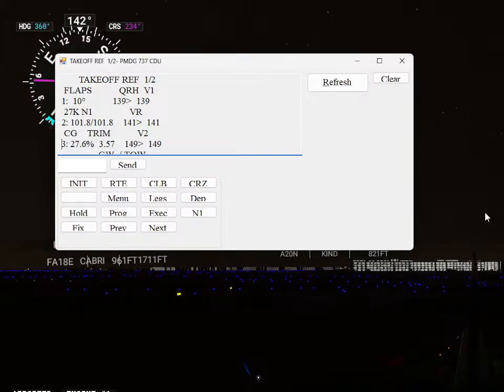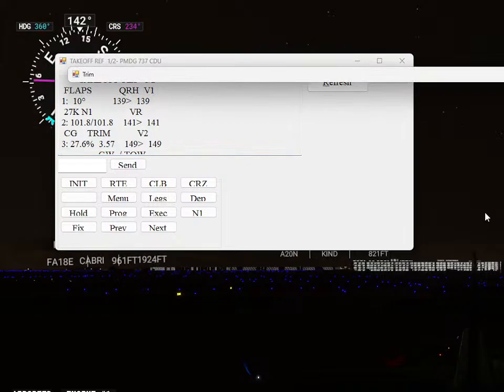Now we're going to adjust our trim here. CG 27.6%, 3.57, 149. Elevator trim indicator. So we're going to take it down to 1.57.